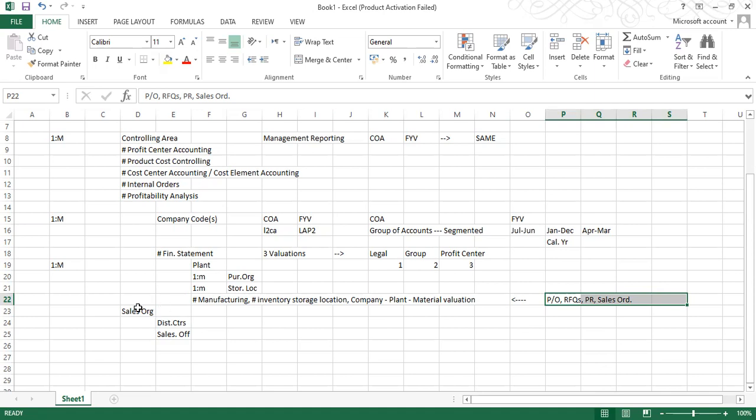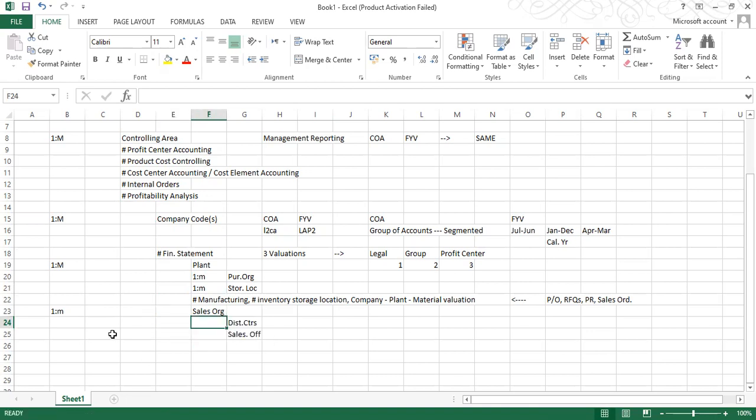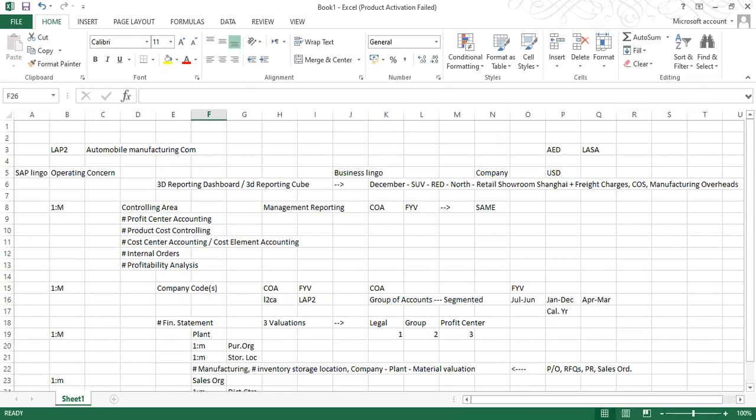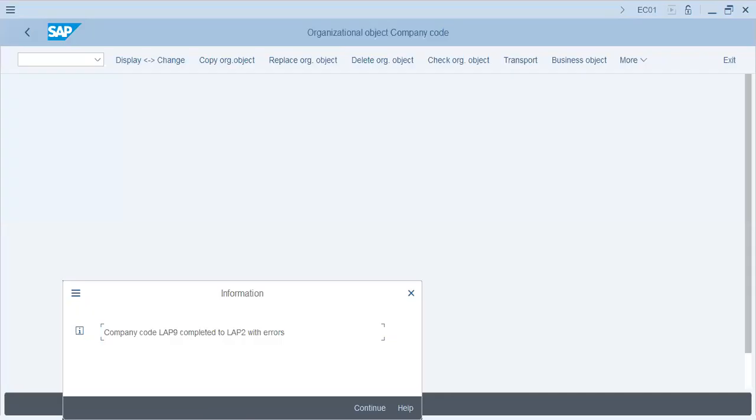Okay. Sales org. Again, this is a subset of company code, one to many. Multiple sales organizations will be integrated with one company code. Okay. And sales organizations can have multiple distribution centers and sales offices, one to many. Okay. So this is the structure that we are basically building right now in SAP.